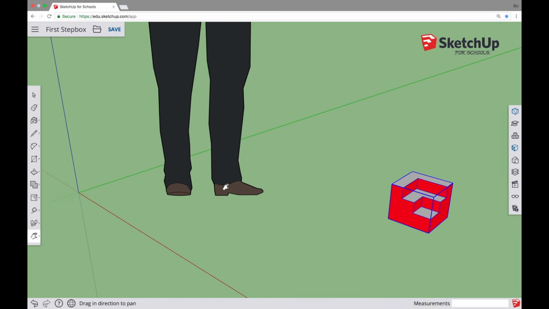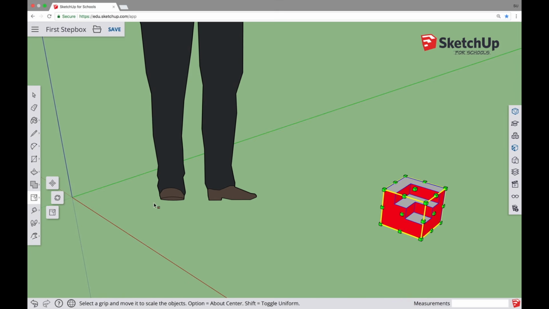But once you shrink it, you want it to be a little bit smaller than Temple's foot, because an average foot is about the size of a 3D printer bed. So if you get it smaller than Temple's foot, you know that it'll fit.